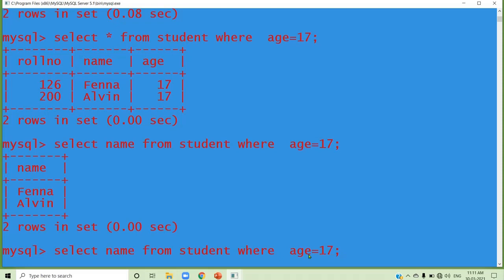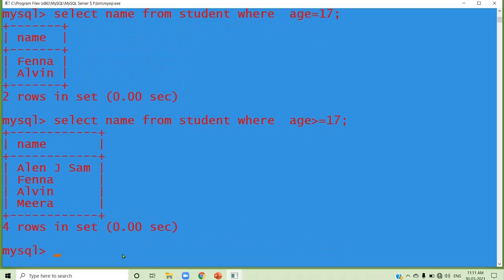See that I can say it is age greater than or equal to, greater than equal to sign. Press the enter key. So all the tuples whose age is greater than or equal to 17, here you are displaying only the name. There are 4 records that will be displayed. If you have any doubt, you can just check whether the answer is correct or wrong.